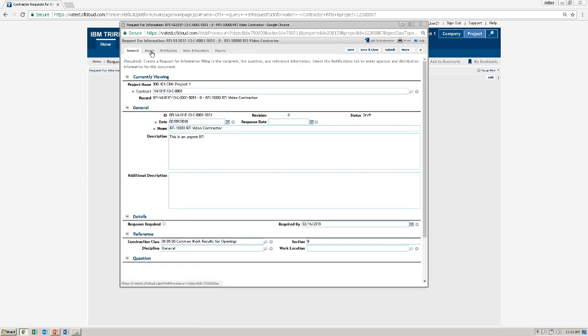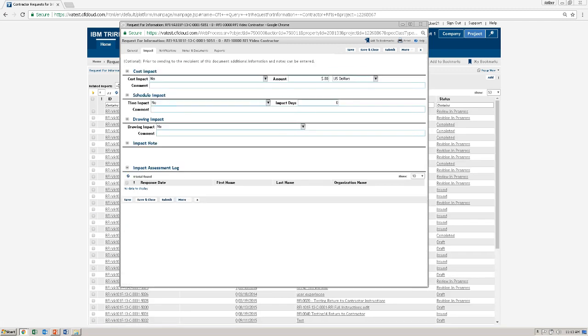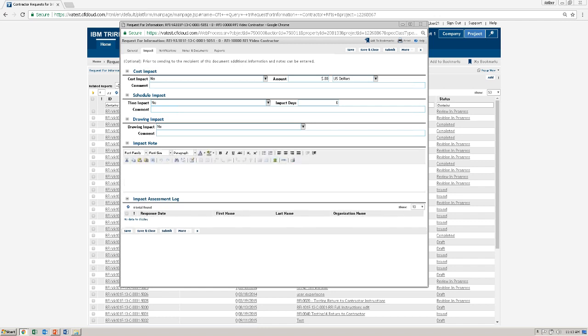On to the Impact tab. Now, if you know that this question is going to have a cost impact, a schedule impact, or a drawing impact, please fill that information in now by finding the relevant section, such as cost impact. I think this will have a cost impact, so I'll change this from no to yes by clicking on the arrow. Then I will enter the estimated amount. I'll say this costs an extra $1,500. For your comment here, you can put a short comment. If you want to go into more details, you put that down here in the impact note section.